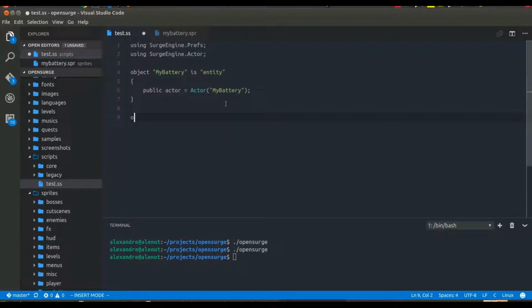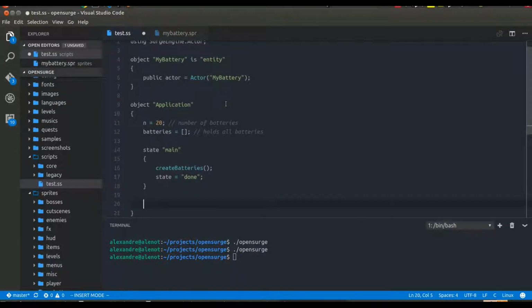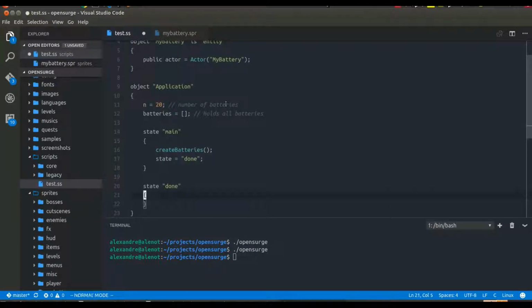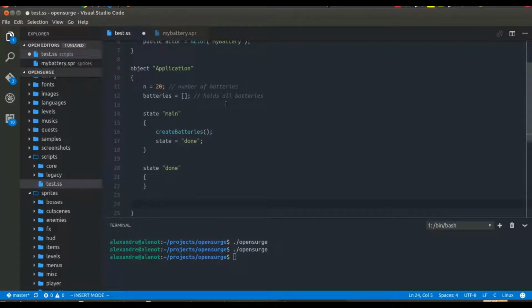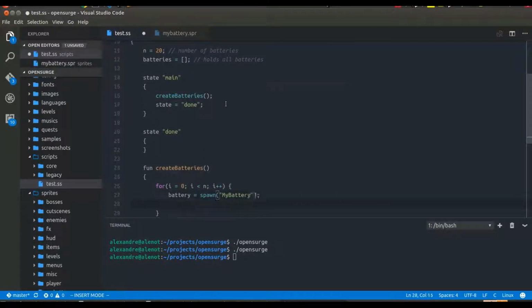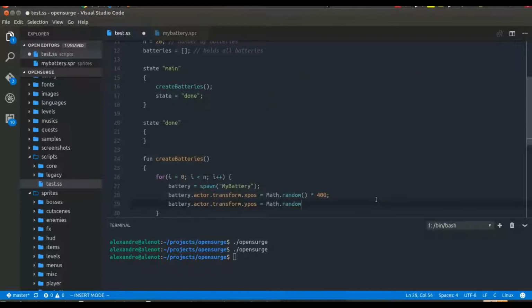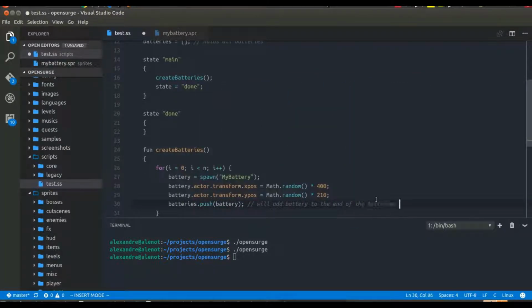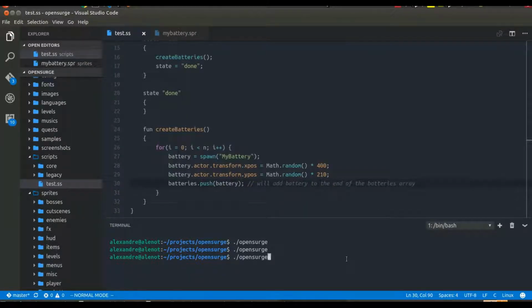Now we'll create the application. The batteries array will hold the objects we'll create. In the main state, I'll call createBatteries and set the state to done. Done is just an empty state. In function createBatteries, I'll create n batteries randomly and add them to the batteries array. Okay, let's test it.